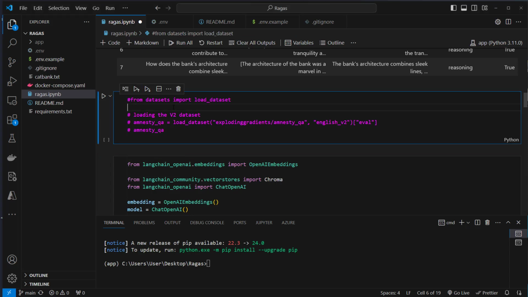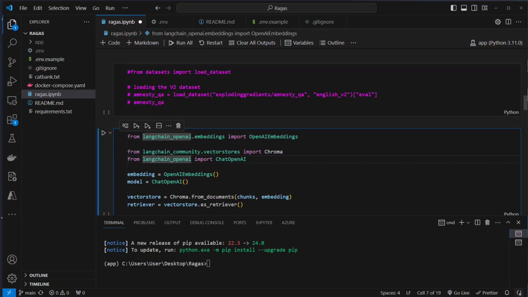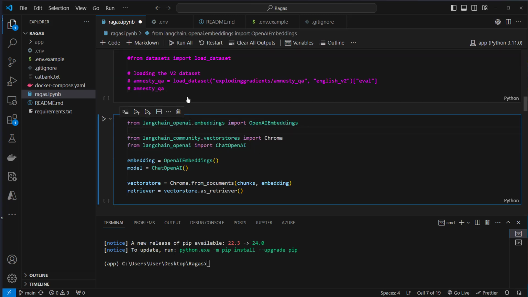I've seen that you can also load a test set or multiple test sets from RAGAS, but to be honest, I don't really like that. The performance was a little bit underwhelming. So what I want to do is create my own vector store, put in the data, and then perform evaluation on our own. So what we're gonna do is create a vector store with Chroma and OpenAI.